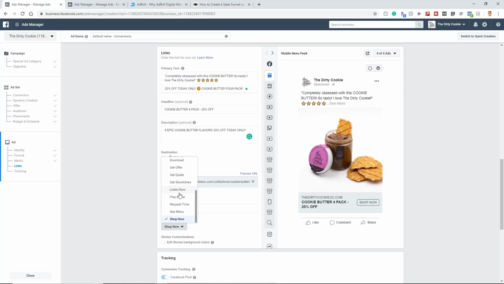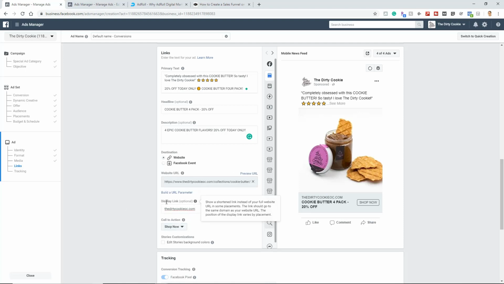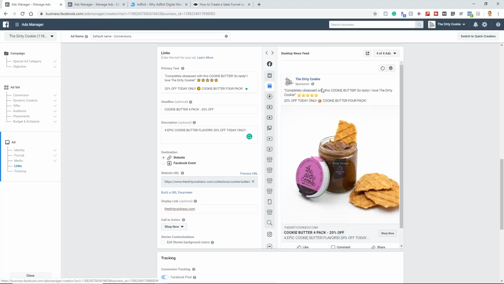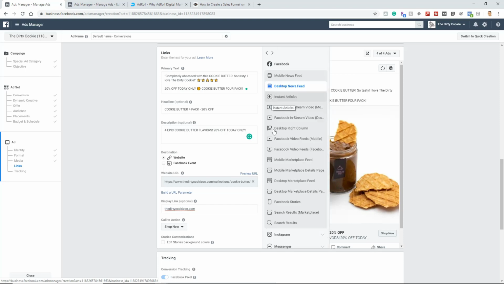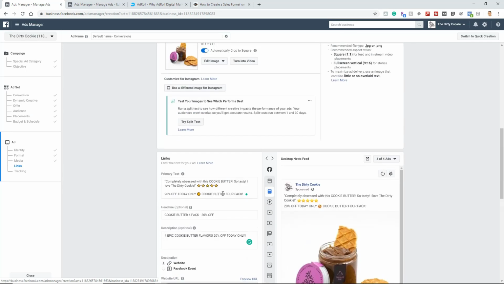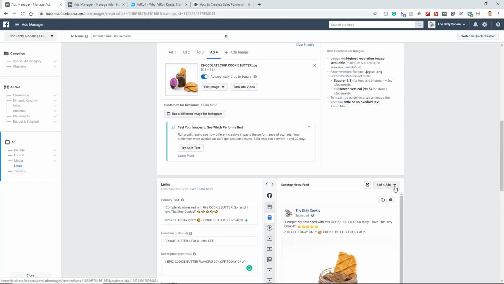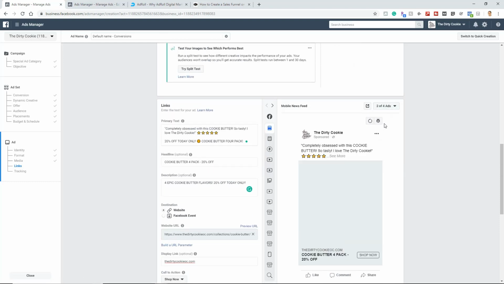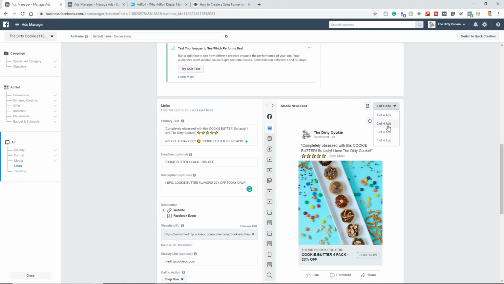So call to action. Get offers, another one I see good results with, but this one makes sense for shop now. So there's our website URL, our display link, how we want it to display in the ad here. We can scroll through and look at how it appears in these other formats, whether that's stories, desktop, mobile. So this looks great. So let's look at our other ad set. So let's look at it with our other images. As you can see, here's our images, or we can look at previews right here. Ad 1 looks good. 2, a little more color in that one, great.